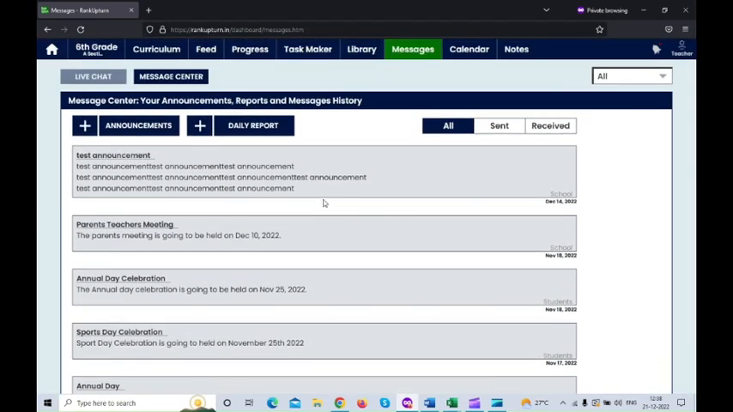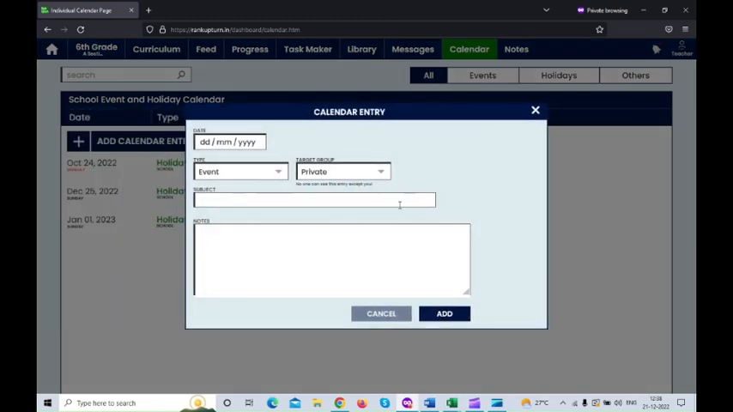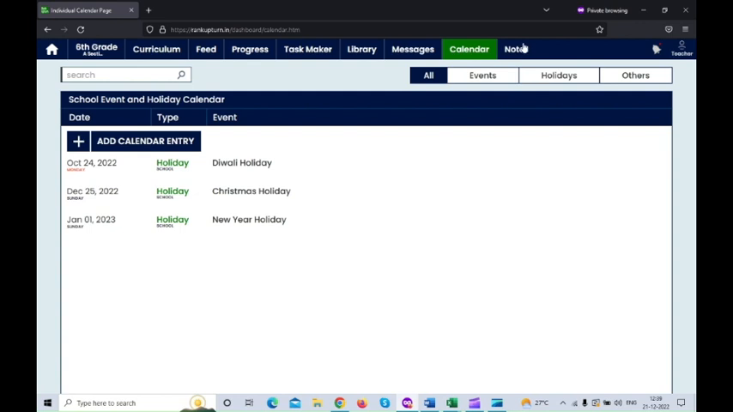So we have already seen about the announcement and the daily report from inside the classroom, right? Now let us move on to the calendar module. This is an academic calendar which has been created by the institution admin. And as a teacher, here you can create a private calendar entry by adding the subject and the notes. By doing this, you can maintain your private calendar entry along with the academic calendar, so that you can plan your professional as well as your personal events more easily.